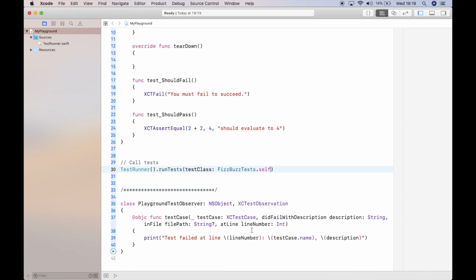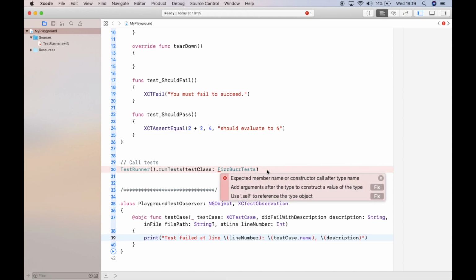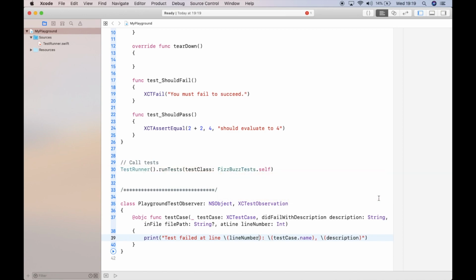That's what that dot self means. So if you ever see, oh, why doesn't it work? I think it should come up with an error message. Yeah, you see it says expected member name, call after type, use self to reference type object. So it's just saying, are you talking about this one inside of here? Inside of myself? It's like, yes, yourself. So that's what that dot self is. That's really convoluted, but that's how I remember it. All right, so let's go ahead and try running our test for the first time.